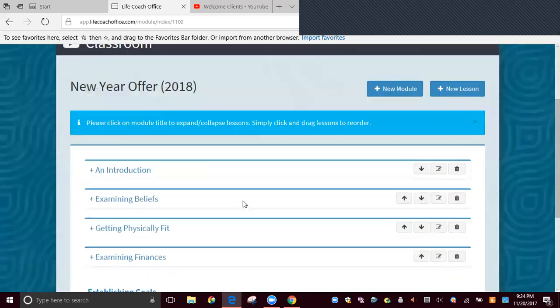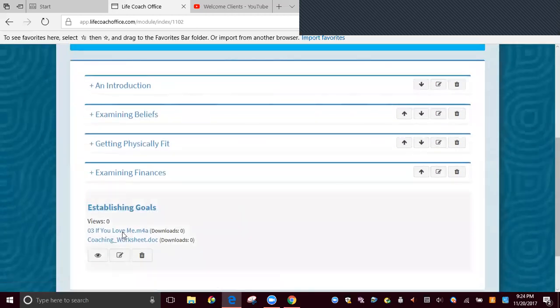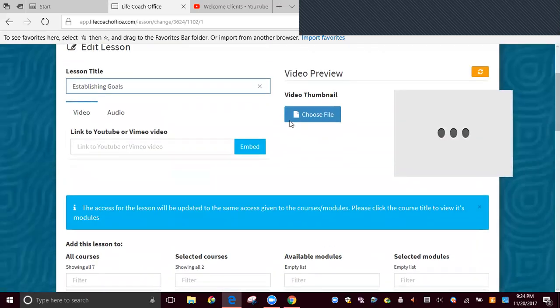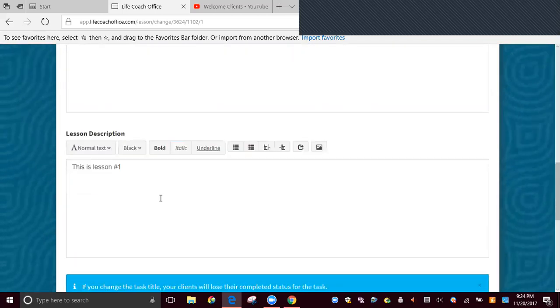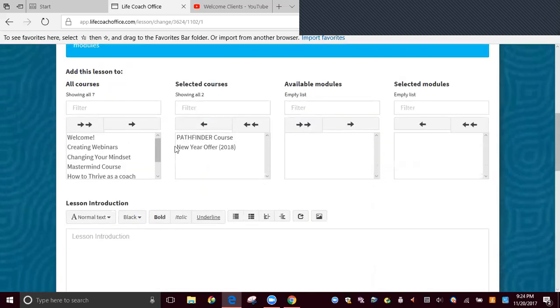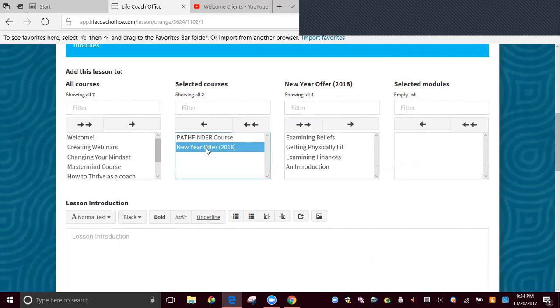I wanted to do this several times to make sure that you understood it. So, Establishing Goals. We're going to click the Edit button. This particular lesson does not have any video attached to it. It only has documents attached to it. These are all of our courses. These are the courses that this lesson is already a part of. We're going to click the New Year Offer because we are working with that particular course. And we're going to make this a part of Examining Finances. We're going to click the arrow to select that module.